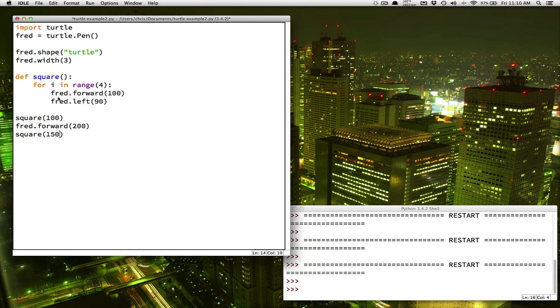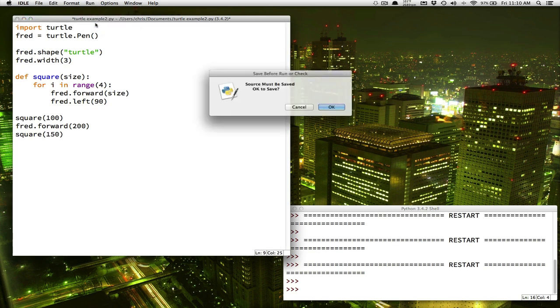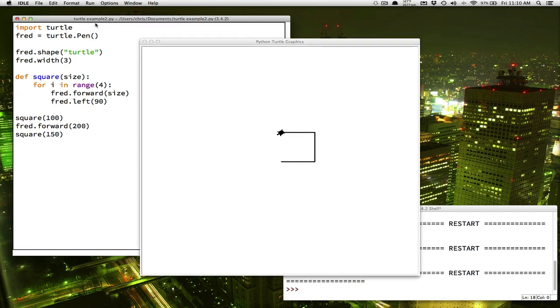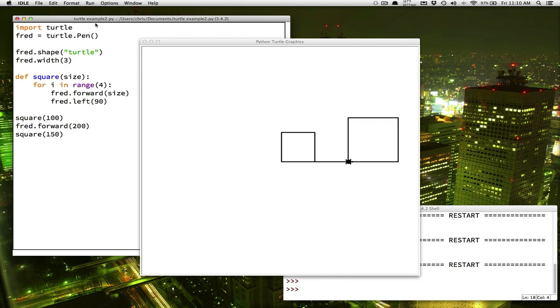Well, in our definition of the square, we need to add to the definition that something will be inside the parentheses. And that something will be some number for the size. So let's call it size. So now whenever we give the square command, the number that we put in the parentheses will be inserted here and called size. And now, instead of always going forward 100, we should go forward size. Let's see what that looks like. A square that's 100, and a square that's 150.